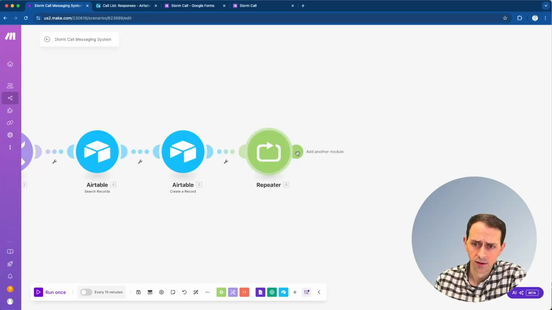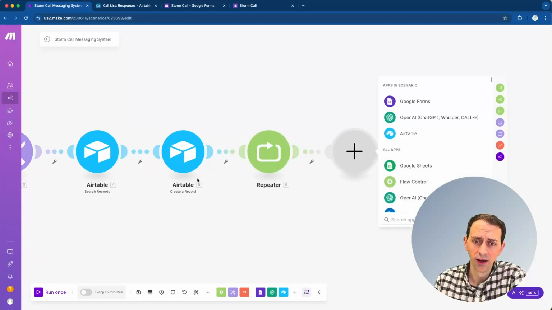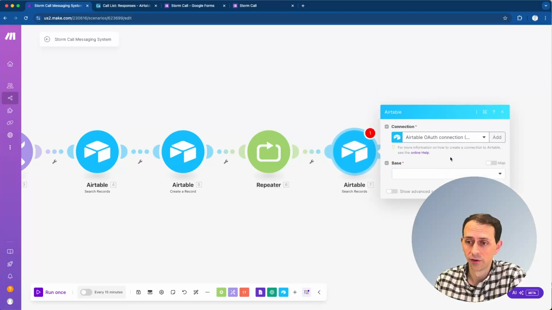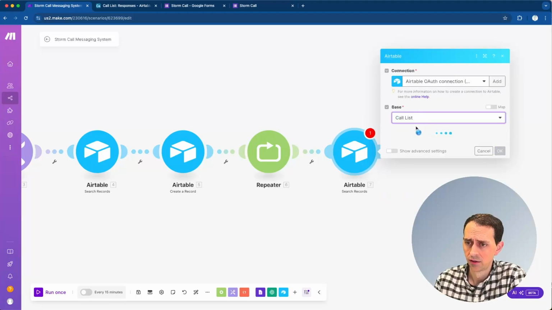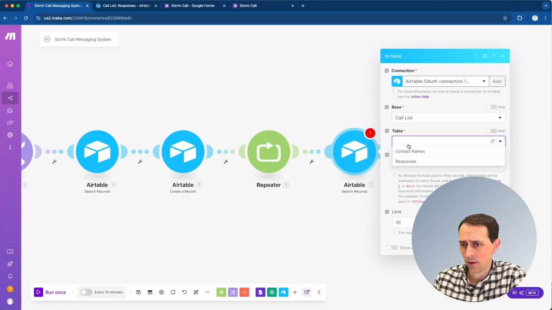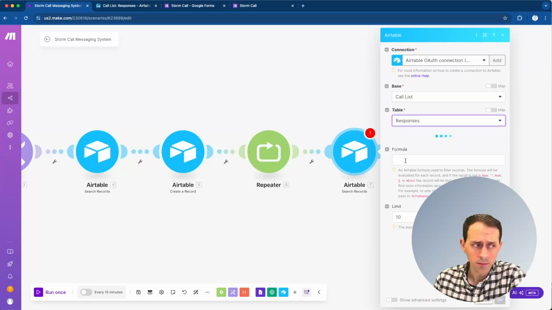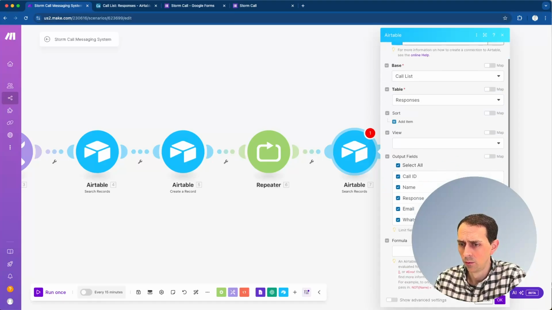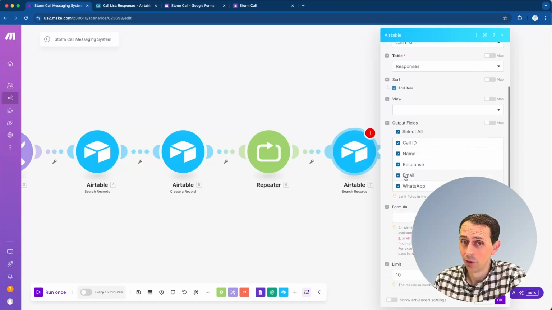So the next thing, in order to check these responses: we copied all those records into the responses table. So now, again, we're going to search records. And this time we're going to search the responses table, base call list, table responses. Okay, and here we're going to select all the responses, and I put an email in here, I guess, on this one. We won't be sending email in this actual video, but you could easily do that.